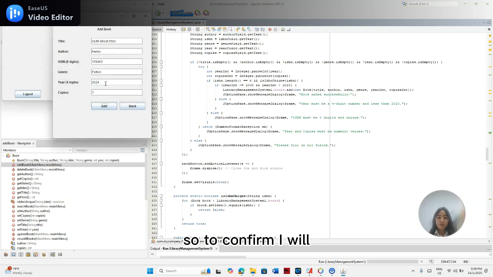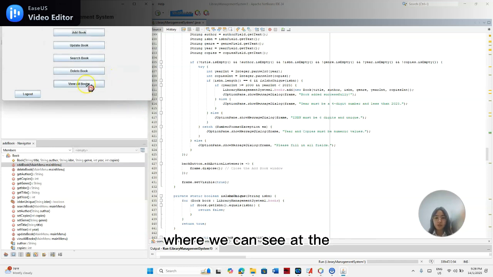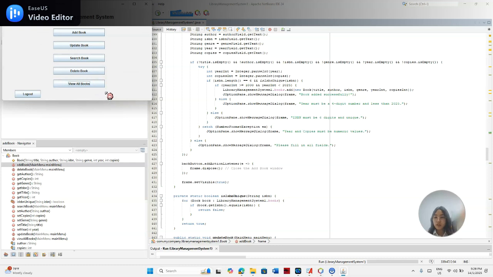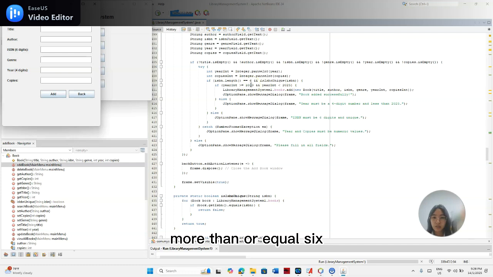So to confirm, I will navigate to the view all books feature, where we can see the book in the list. Okay, so for this coding, I have set that the ISBN length must be equal to 6. No, not more than or equal to 6, it is equal to 6. So let's say I add another book.